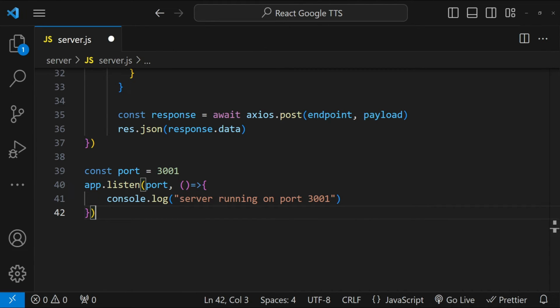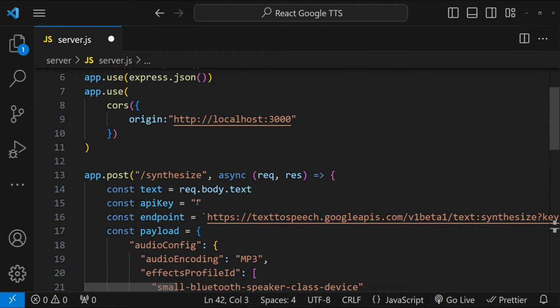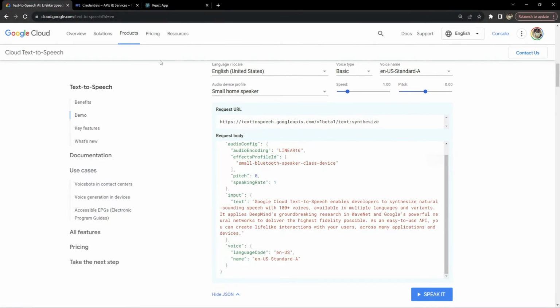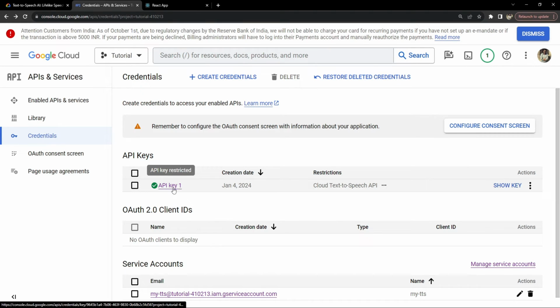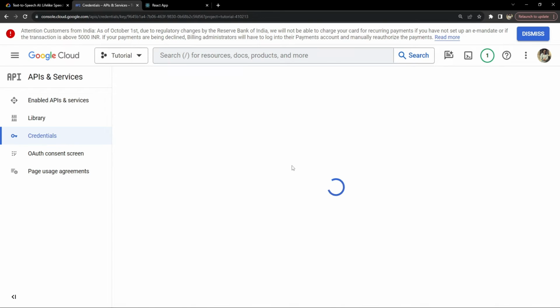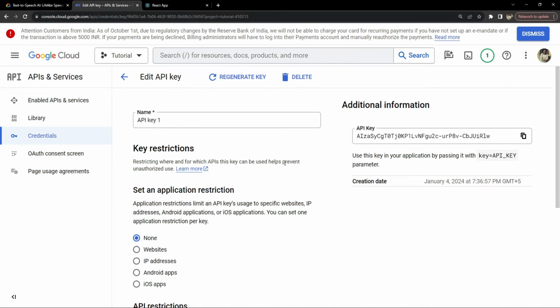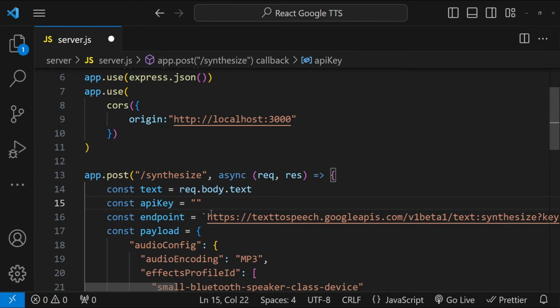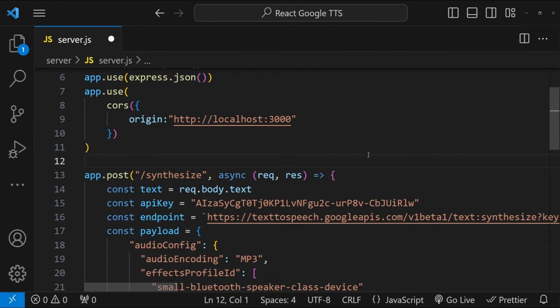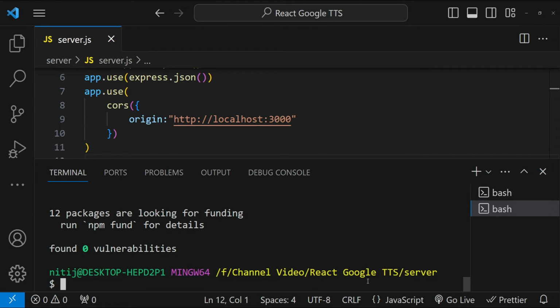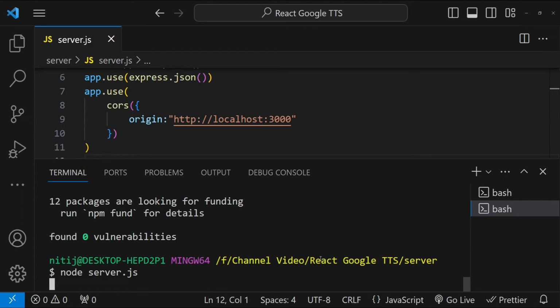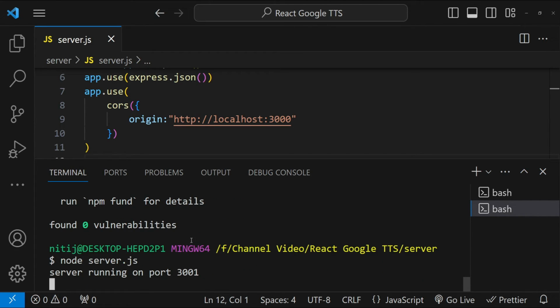And apart from this, we have to provide the API key as well. So for that, I am just going to open up this API key 1 and copy the key from over here, which is this one, copy to clipboard. Now paste it over here, and I think that is everything we need to do for our server. Now I'm just going to run node and then it's server.js, right? So node server.js, it says server running on port 3000.